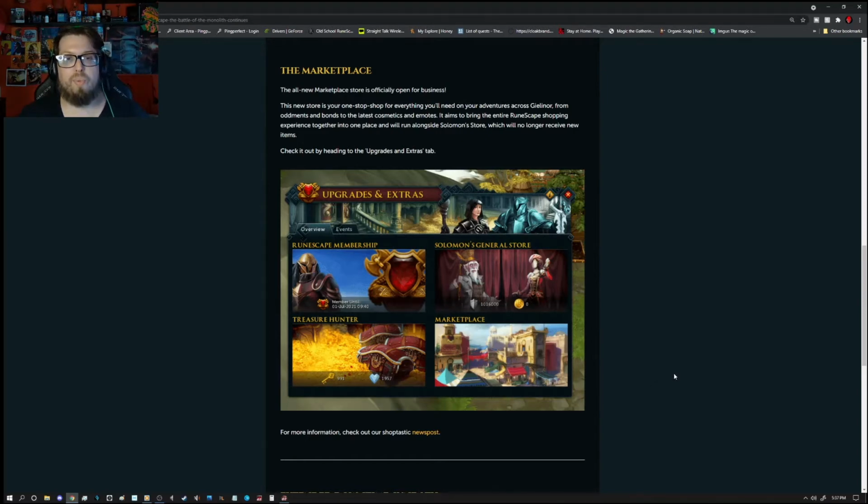The all-new Marketplace store is officially open for business. So this is a new store, and it's a one-stop shop for everything you'll need for your adventures across Gielinor, from the oddments and bonds to the latest cosmetics and emotes. It aims to bring everything in one place, so this way you don't have to worry about it anymore.